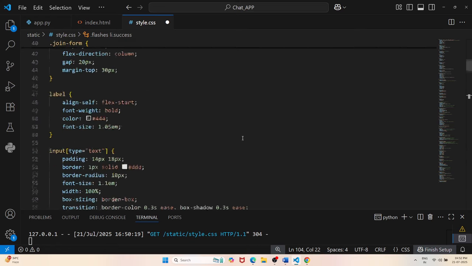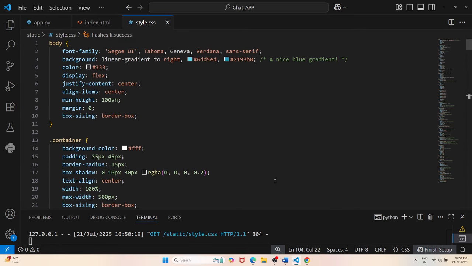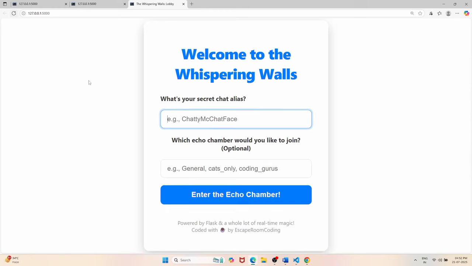CSS is what makes our website beautiful. It controls color, fonts, layouts, and animation. If you are a beginner to CSS, don't worry, you can learn the fundamentals from any website, or you can just comment below and I'll create a separate video just explaining the fundamentals of CSS. For now, just copy this code.